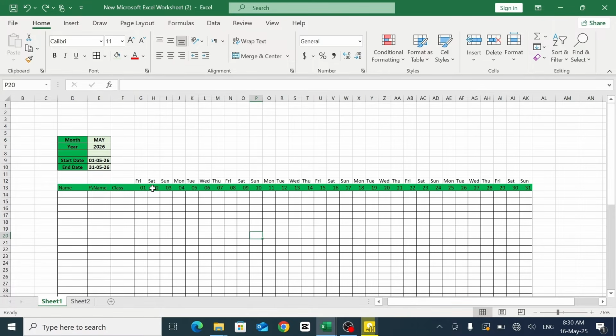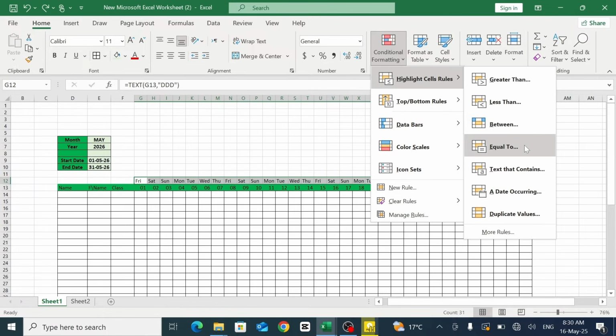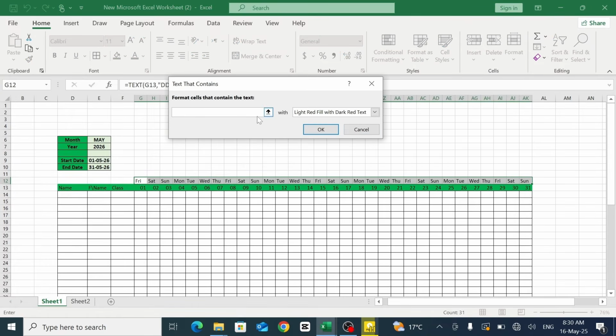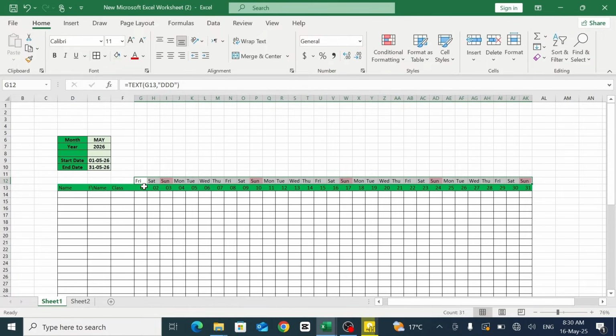Now, let's highlight all Sundays in the day name row for the entire month. Begin by selecting the entire row that contains the day names. Then, navigate to Conditional Formatting, click on Highlight Cells Rules, and select Text that Contains. Enter the word Sun in the text field, select your desired color, and then click OK to proceed. Notice that the Sundays have been highlighted.